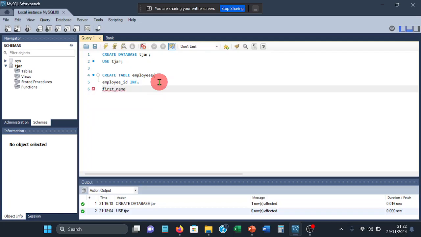It's going to be the first name. So let's define the column of the first name. We are going to define the column using text, like someone's name: Matthew, John, David, and so on. The data type we're going to use for this column is varchar. Varchar stands for text.